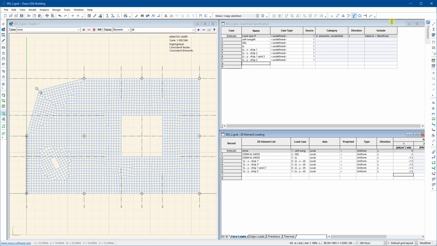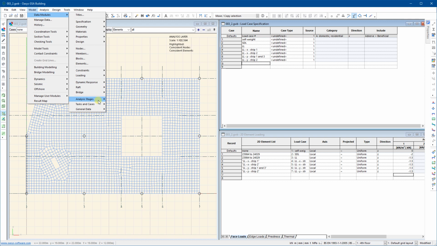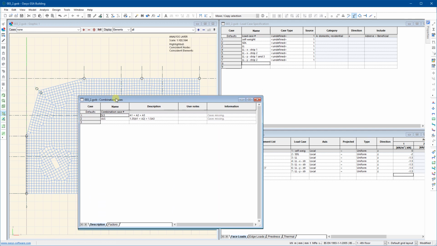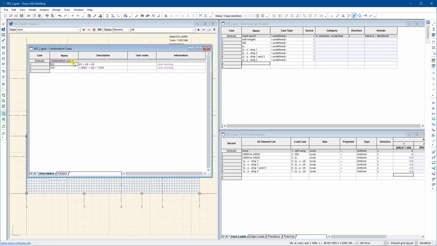So if I just close this, we don't need, oh no, we'll keep up the load specification just so we can see the names, and then go back to model, data modules, and tasks and cases, and we want combination cases. So these are the cases we defined before. We've got the SLS case and the ULS case. But we want to maybe look at patch loading. So what I'm going to do is type in the various combinations whilst I pause the video and then come back and explain what I've done.